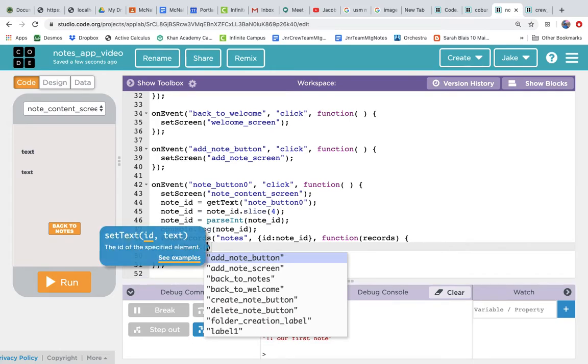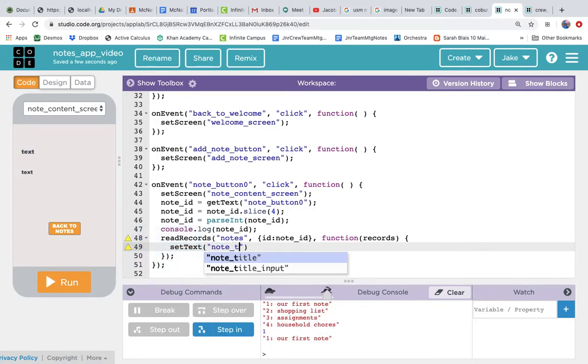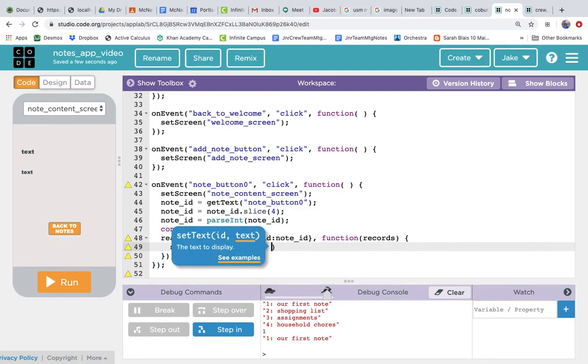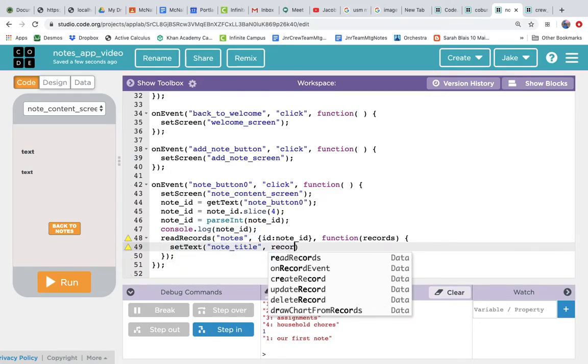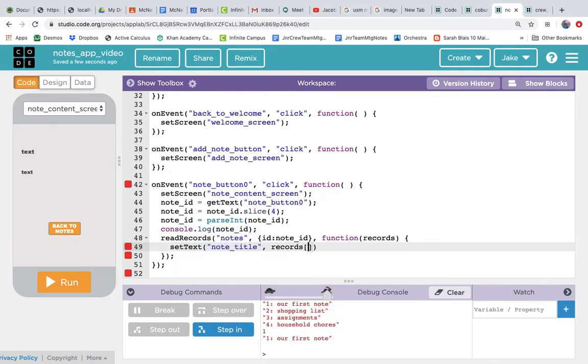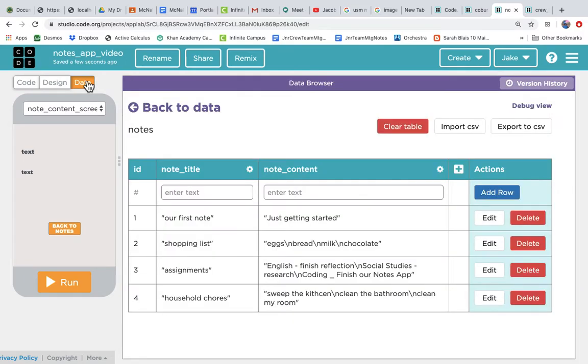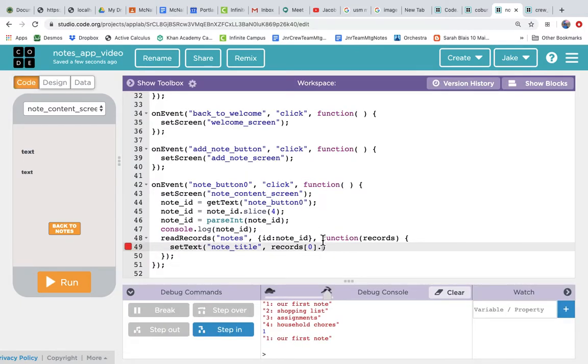And I believe that label is called note title. Yep, there it is. There's the code completion. And what do we want to set the text to? We want to set it to records. There's only going to be one record in the list, so it's going to be at position index 0, so records 0 dot. The first column is note title, so I want to use that dot note title. So we're setting the note title to the note title label, and then we are going to set the note content to the note content label.